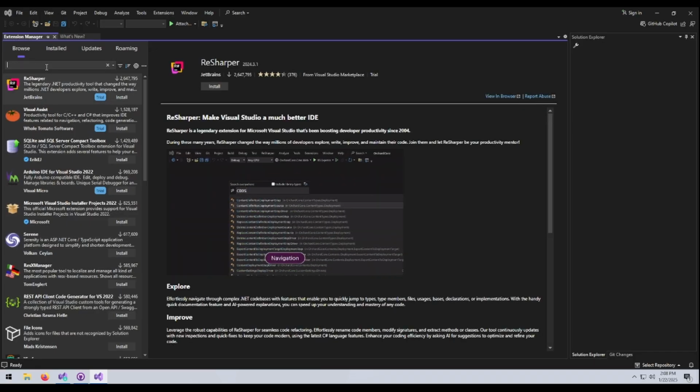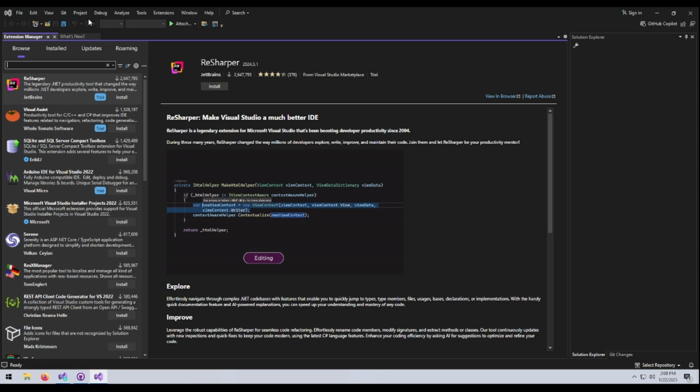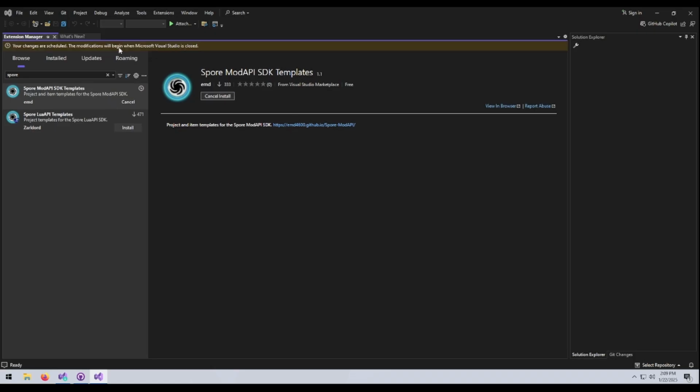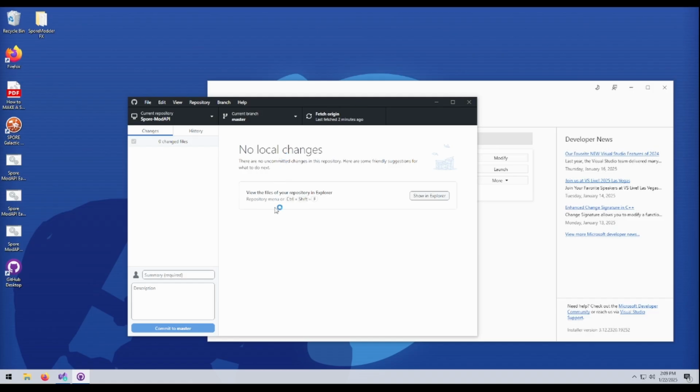Alright. So first, we're gonna need to look up Spore. We're gonna need to install the first one. So, SporeModAPI SDK templates. We're gonna need to install that. Changes are scheduled. We'll close that.